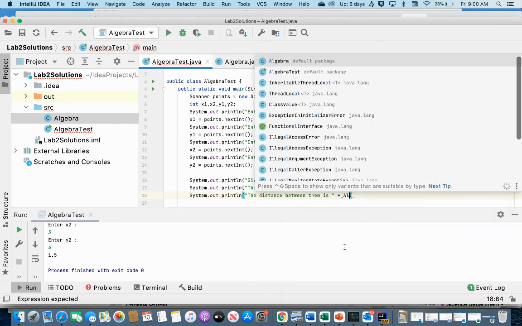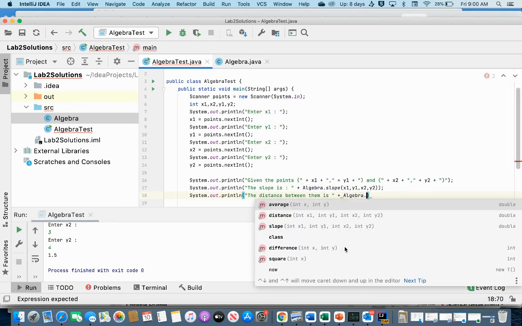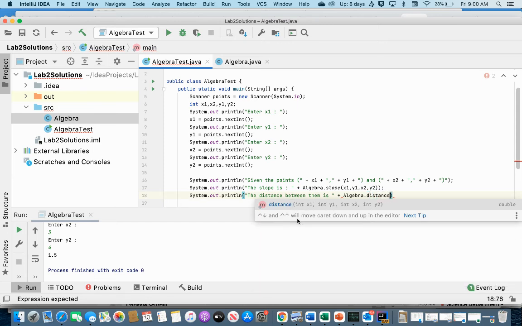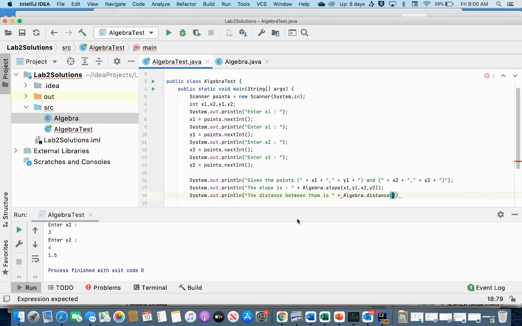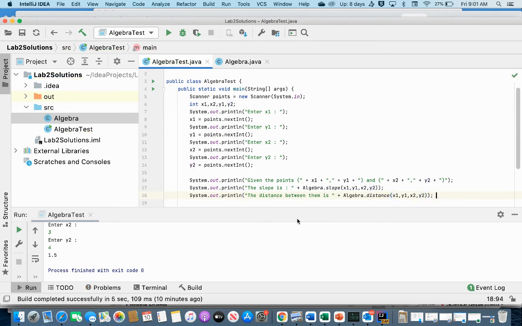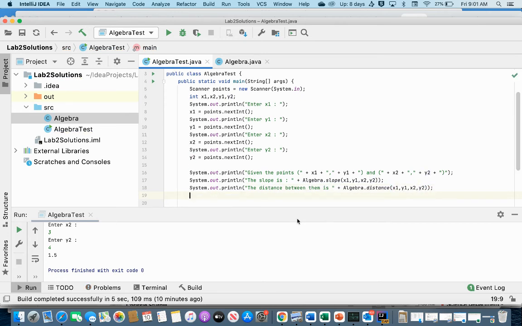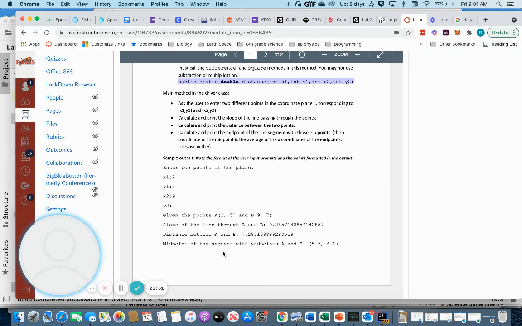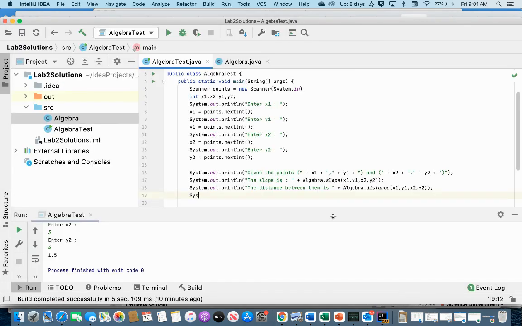So again, I need to call my algebra class, algebra dot, and then want my distance here. So distance, x1, y1, x2, y2. So x1, y1, x2, y2, and that one. And then my last one right here is, what is it looking for? Midpoint. Okay, the midpoint of the two segments. And then it's going to do it as here, midpoint of x, midpoint of y. Okay, that's not a big deal. We can do that.